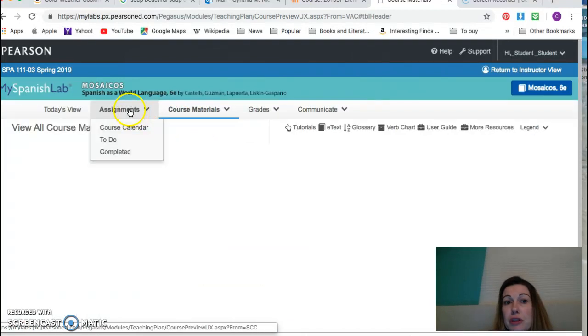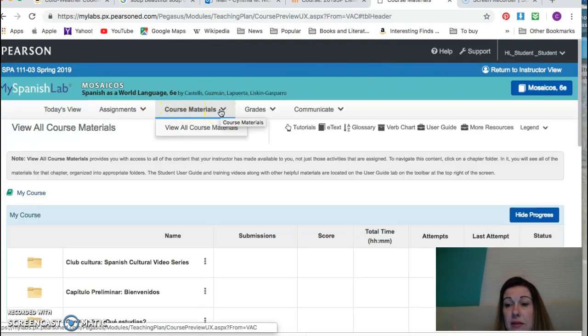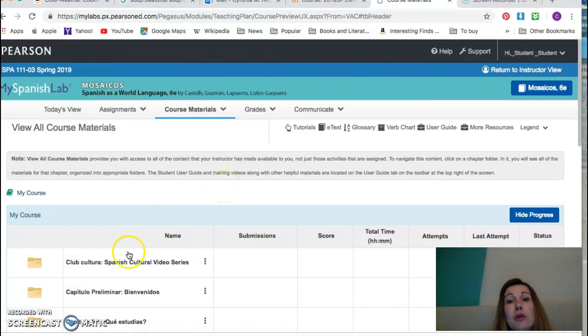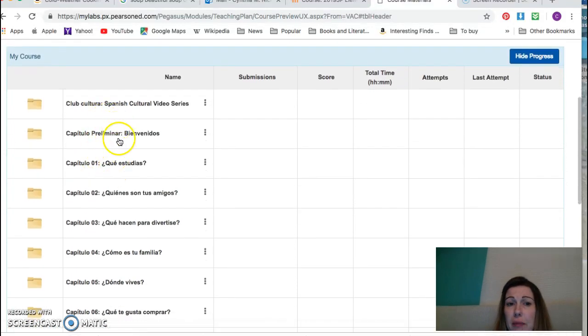Because I know most of you will just go to the assignments and start working on your regular assigned assignments. And that's great. You know, you want to go to the assignment calendar and complete your midterm, but probably you want to practice some before that. None of these activities that I'm showing you here are required, but they're really great for review. So these are the two chapters that are going to be covered on the midterm, Capítulo Preliminar and Capítulo Uno.